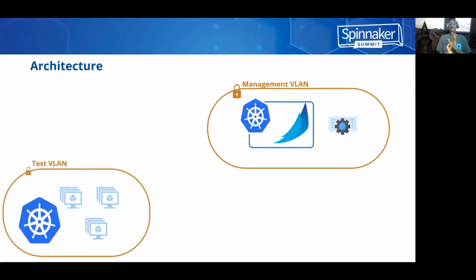We now have a management VLAN, an entire network environment that's isolated from the test network environment, where we use it for our configuration tools and other management tools. That's where we're going to have the Kubernetes cluster that will now run our Spinnaker deployments. It's in this same management VLAN that we have some other CI tools. So the architecture is going to be like this.